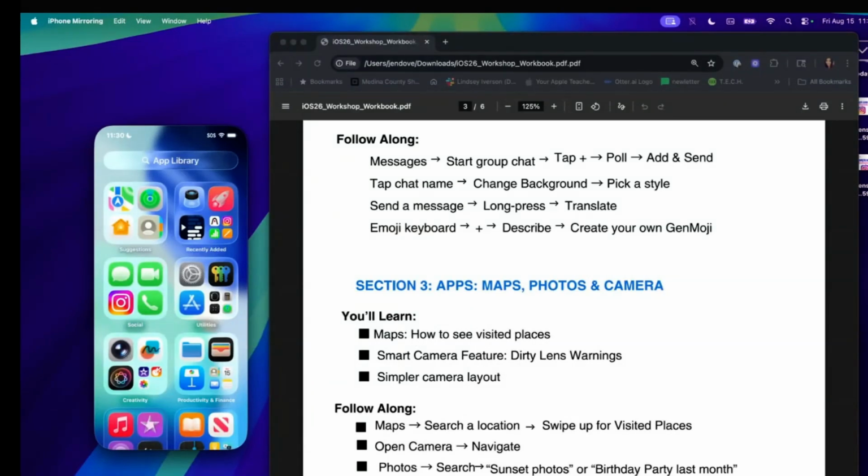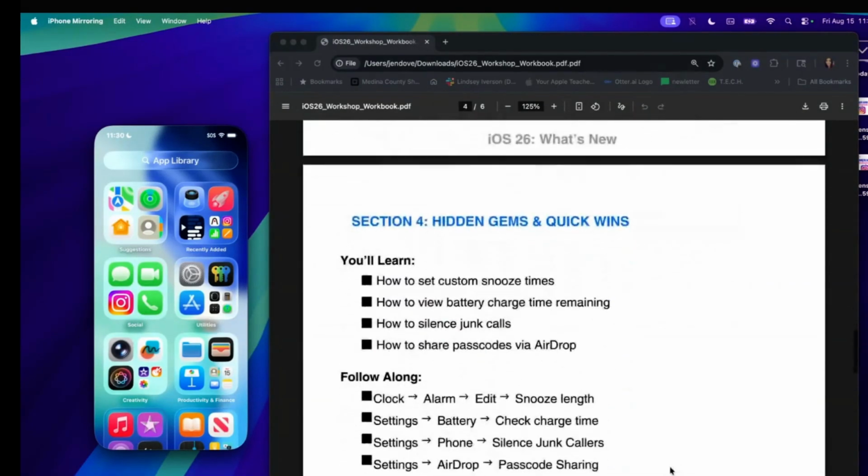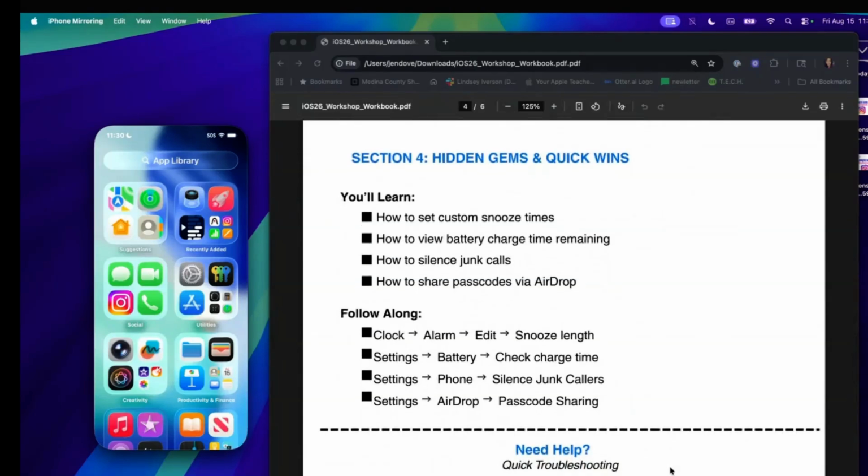And now we're going to move into hidden gems and quick wins. Okay, some fun things here that are new. How many of you, and you can just use an emoji if you want to, giving a thumbs up or whatever, how many of you use the alarm feature on your iPhone? How long is the snooze feature until your alarm goes back off again? Does anybody know? Drop it in the chat if you know the answer to that.